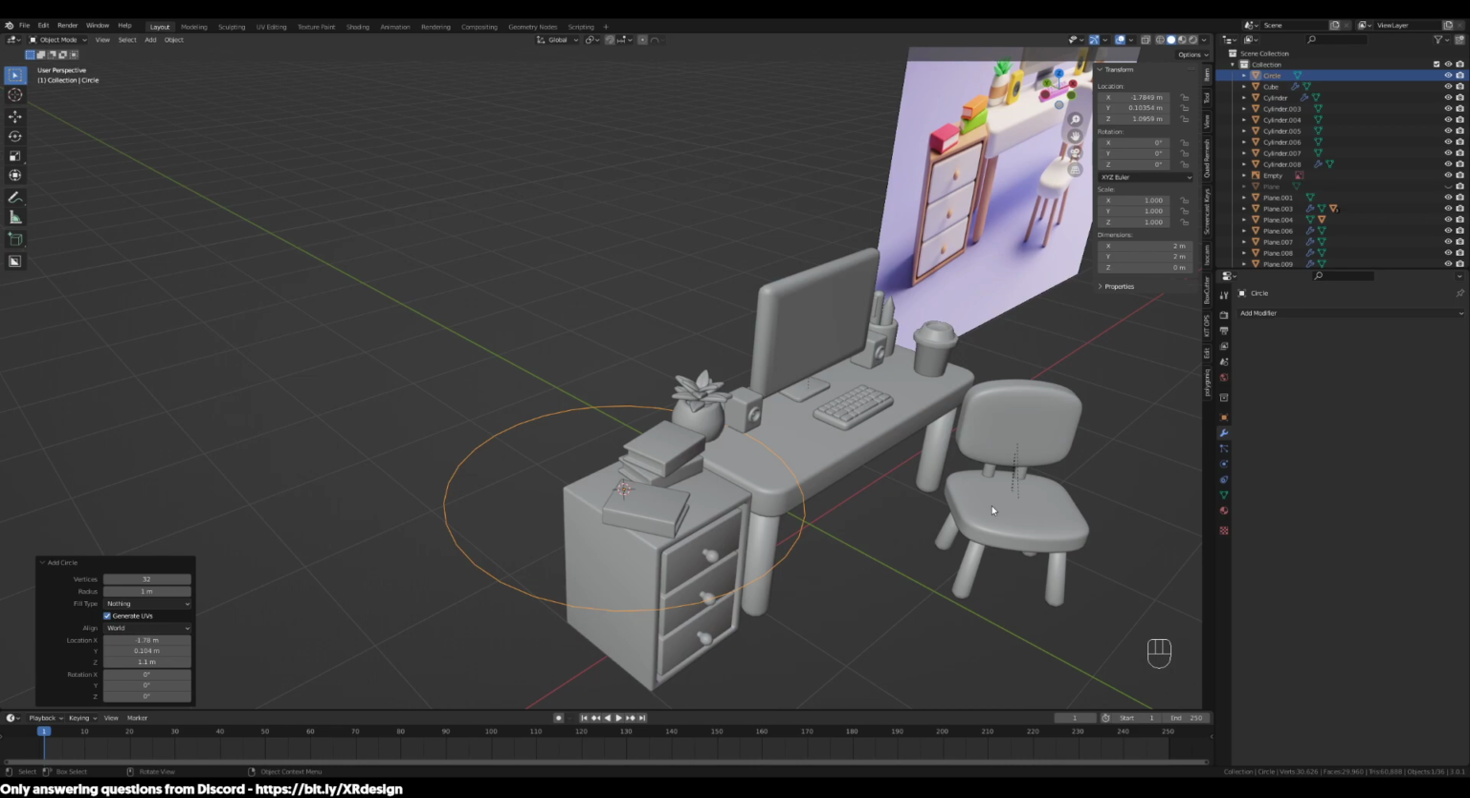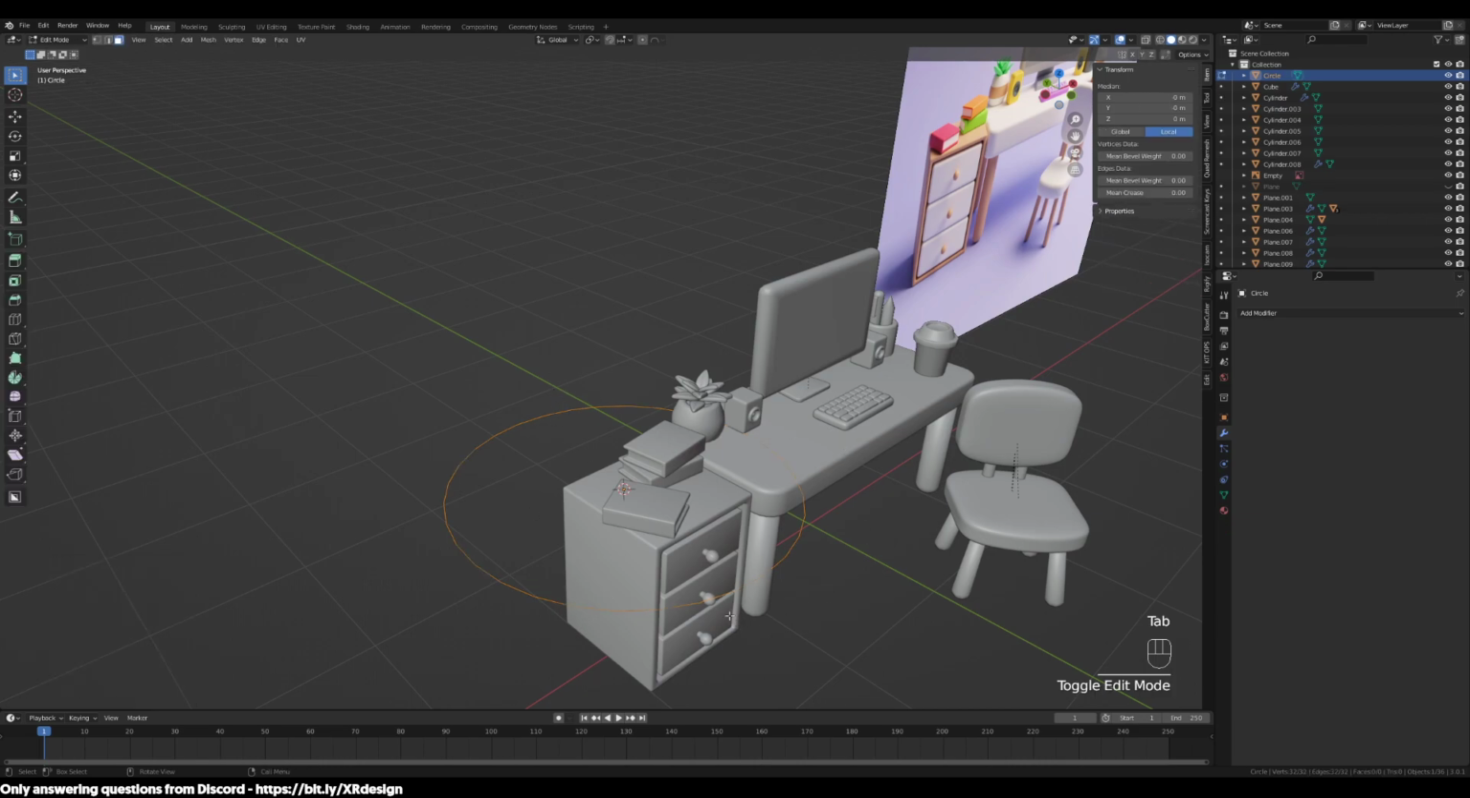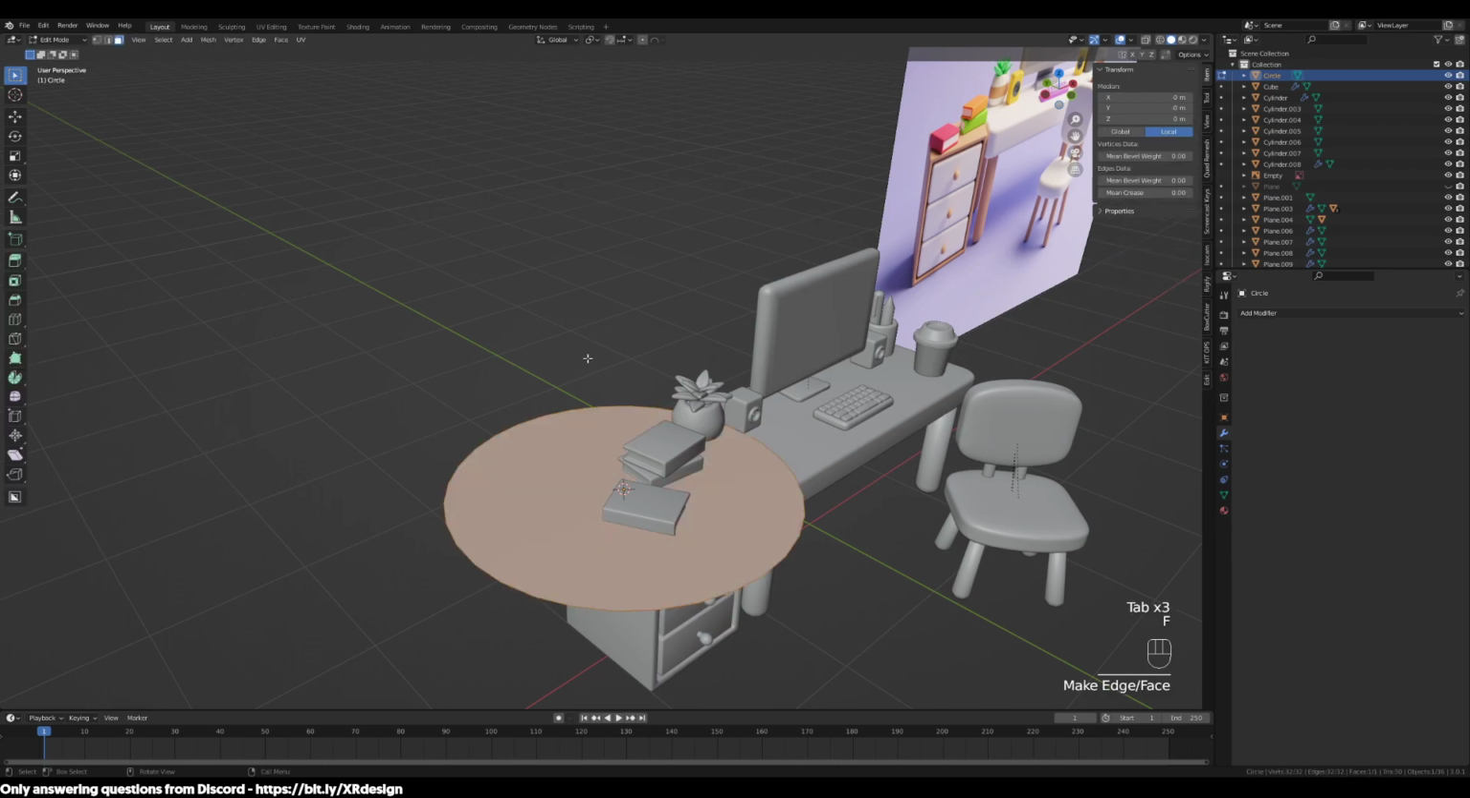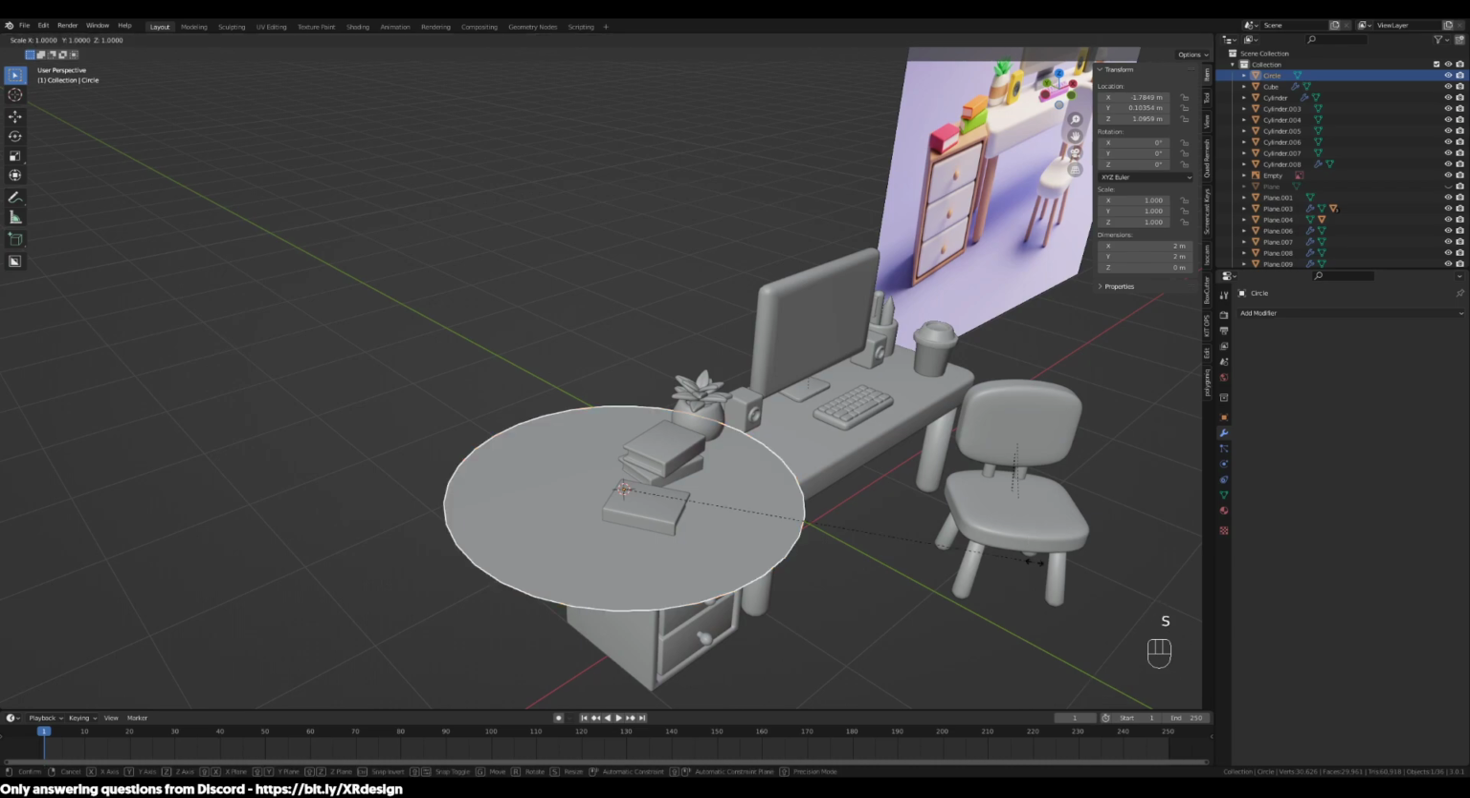And circle by default doesn't have a face. It just provides you the edge. So we're gonna go into edit mode by hitting tab. Press F to fill. So you'll notice there's a solid that comes into view once you do that. And then go back out. Let's scale it down.